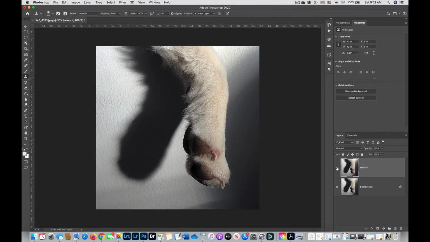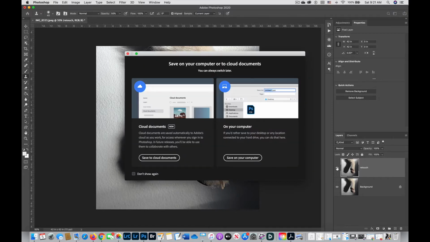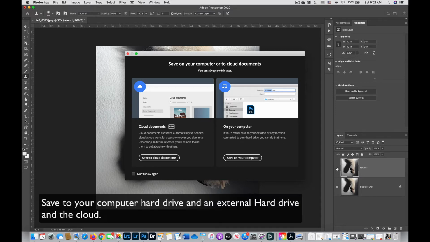So I just hit Command S on my keyboard to save, and this dialog box pops up. You can save to cloud documents, or you can save it to your computer. Well, I always save to my computer while I'm working on things. If I know that I'm heading out to a different computer, school, someplace else, I would save to the cloud document so I could always grab it. After I get done with the entire workflow and I save to the computer, I'm definitely going to save to the cloud. I'm also going to save to a second hard drive.